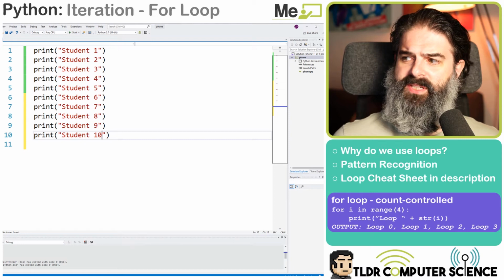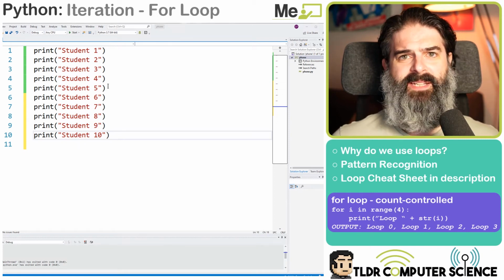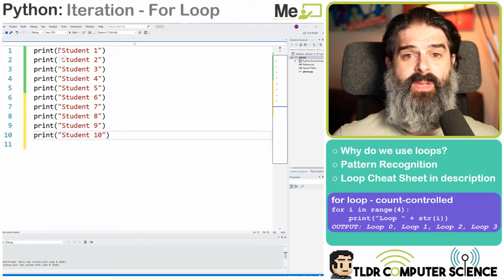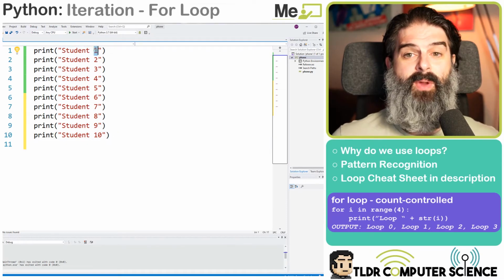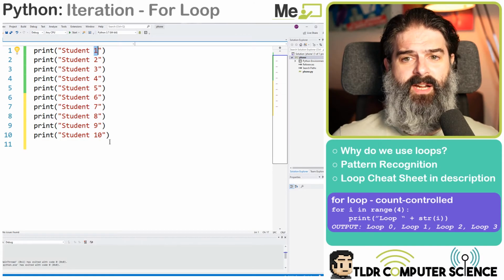Essentially what we need to do is look for the pattern. What is the pattern that repeats? The pattern that repeats is that we have a student printed out every single time, but we have a number that increases by 1 every single time.